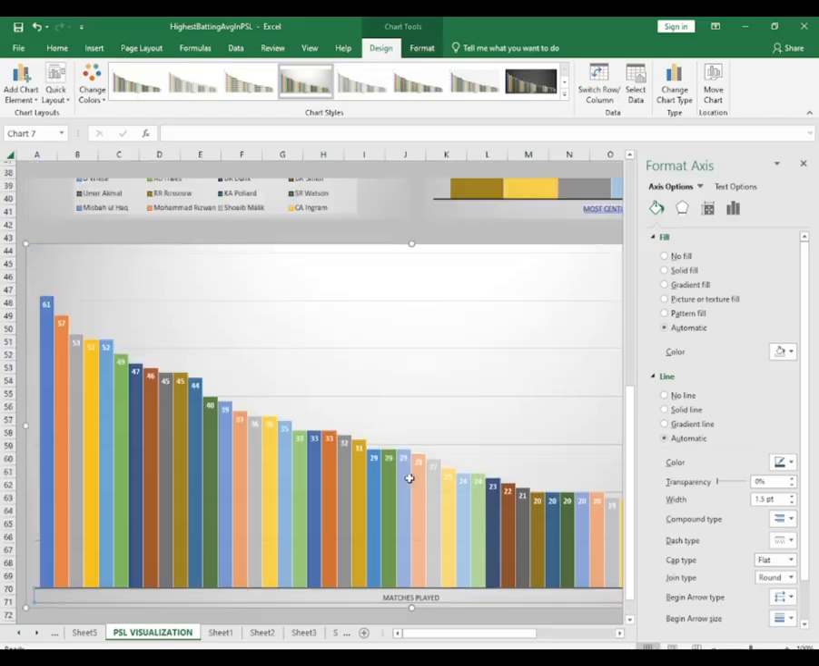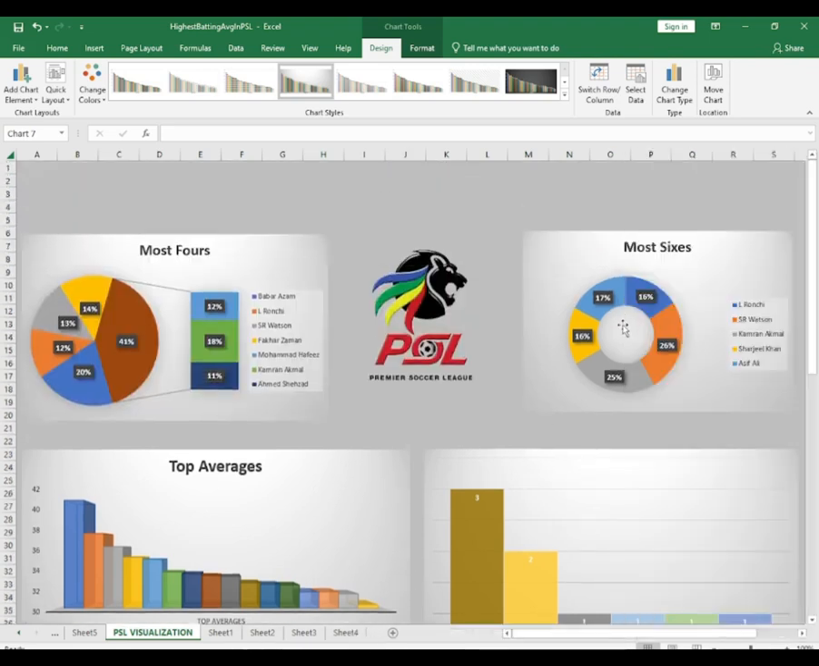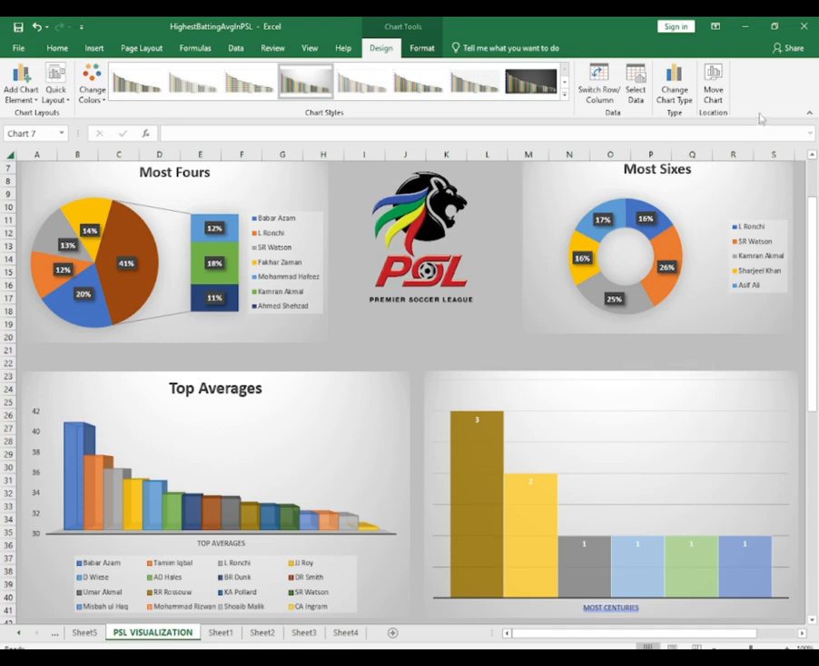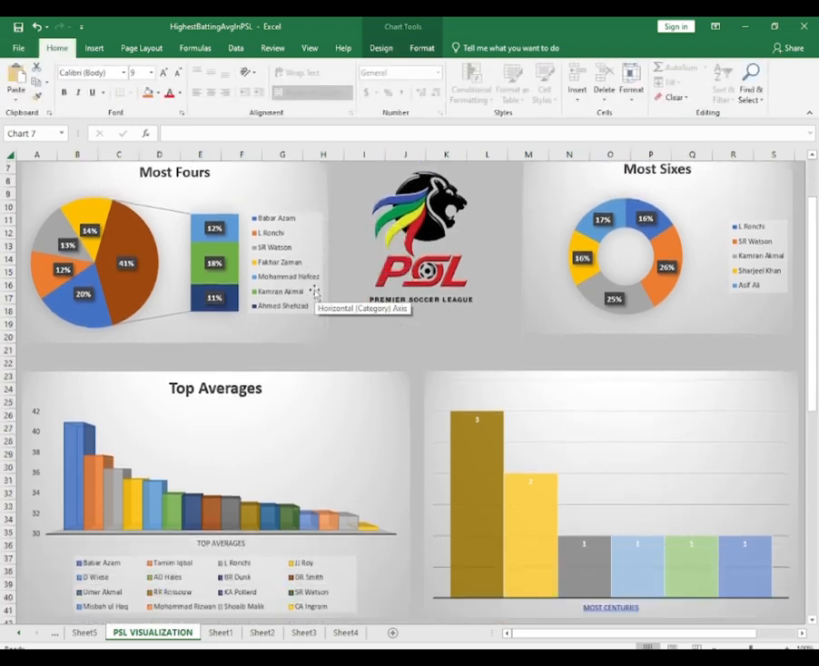Here is a short tour of our dashboard. As you can see, we have an Excel based dashboard that contains multiple sheets. The heart of this project is the visualization sheet, and as you can see there are different visuals, where I have created a series of stunning visualizations that bring the PSL player stats to life, showing what they have done in this league.